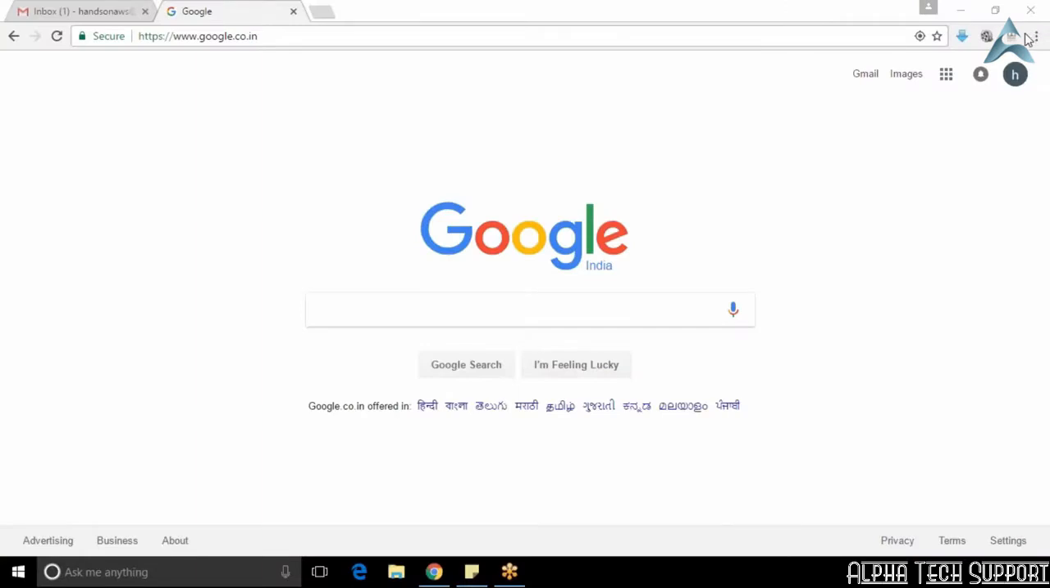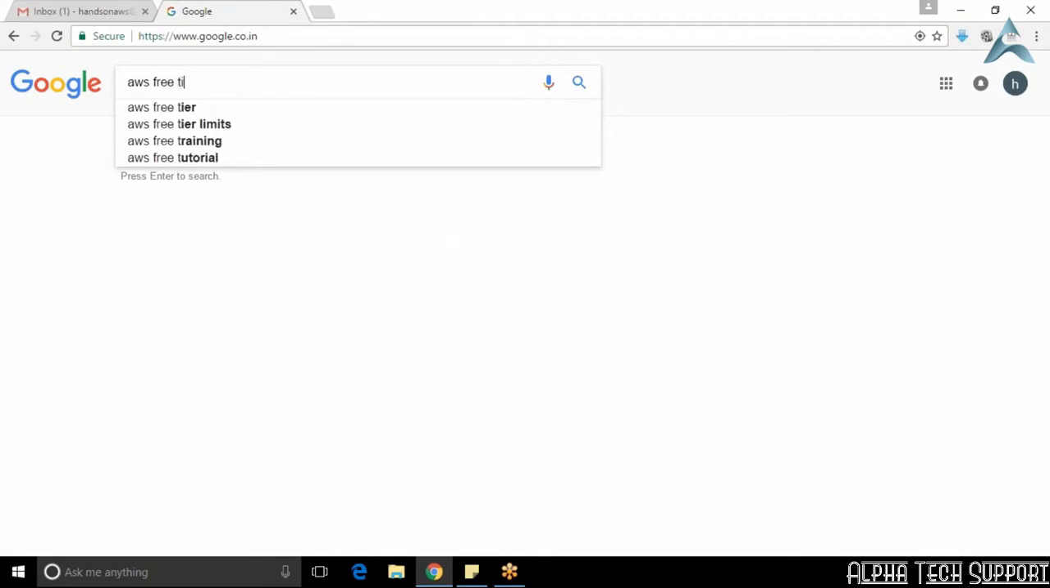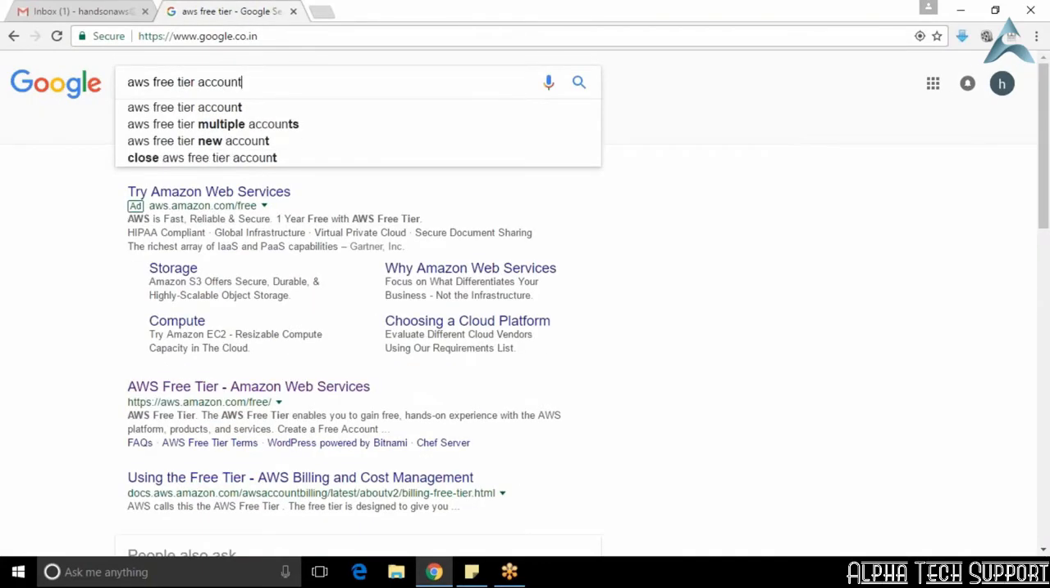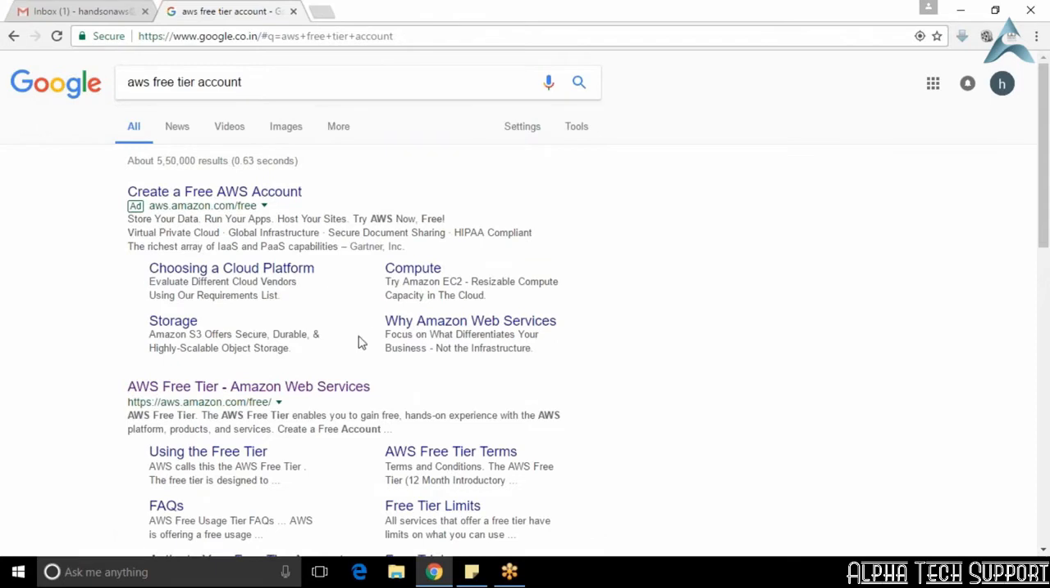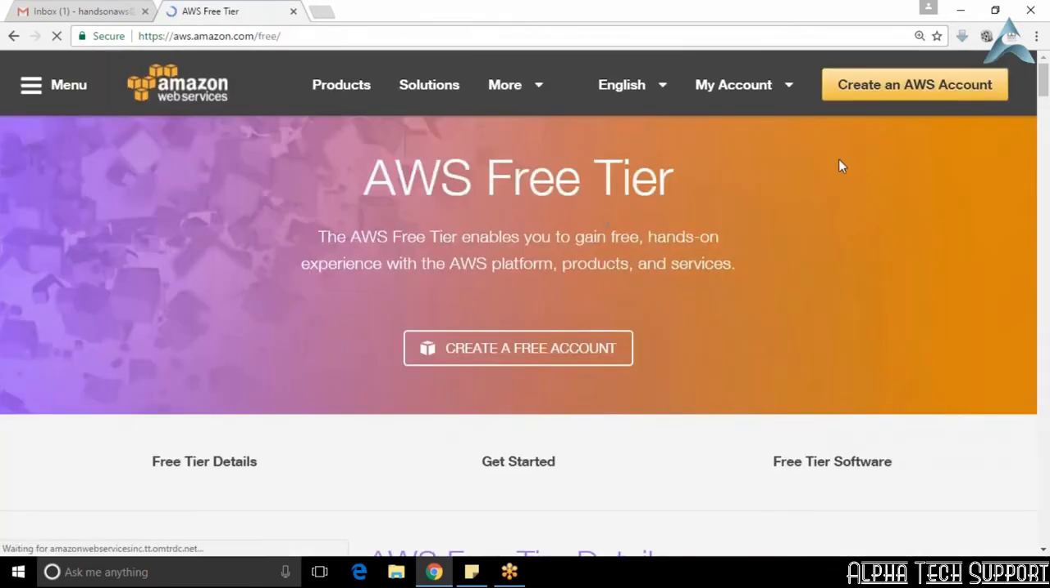Welcome friends. So now we are going to create our own AWS account, Amazon Web Services account, which is vital for exploring all the AWS services and deploying anything using AWS. So just search on Google or any search engine the AWS free tier account, or simply go to aws.amazon.com/free.